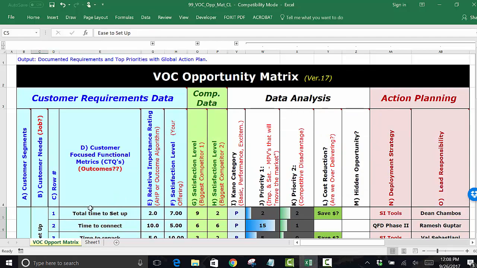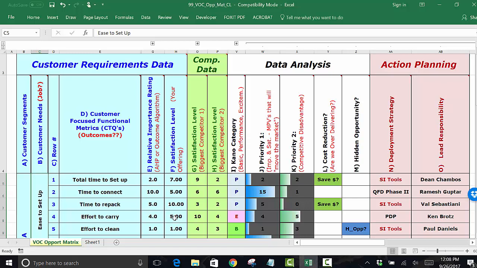So if we say that the customer need is easy to set up, some of the metrics for that, the clarity on what easy to set up means, is the time it takes to set up, the time it takes to connect, the time to repack it, effort to carry it, things of that nature. That's the clarity on the requirements, and that's the level that you need to get to that's actionable. When somebody just says easy to set up, we've got to figure out what that means. So that's the reason for that next column.